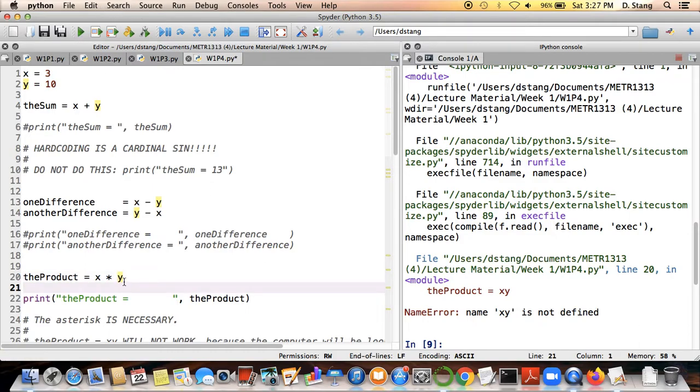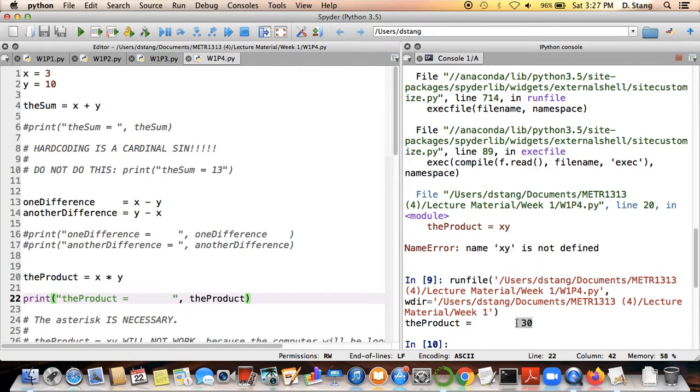So here, it is going to take the value of x, which is 3, and the value of y, which is 10, multiply those two numbers together to get a result of 30, and then that 30 will go in the variable called product, and then we print out what the value of the product is. So we get the result of 30 that we were in fact expecting.